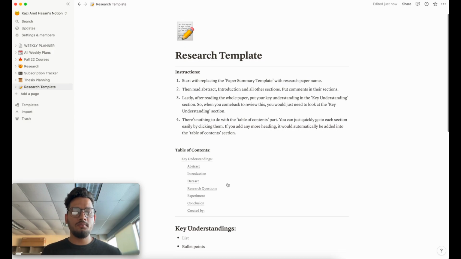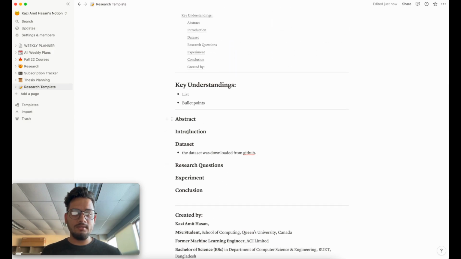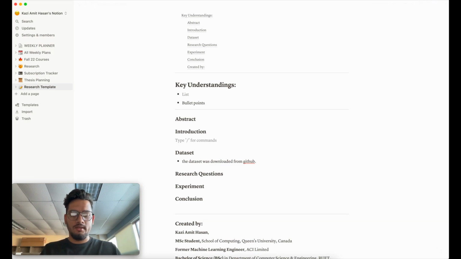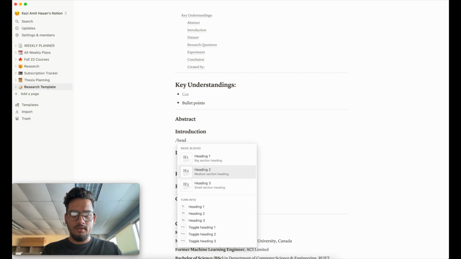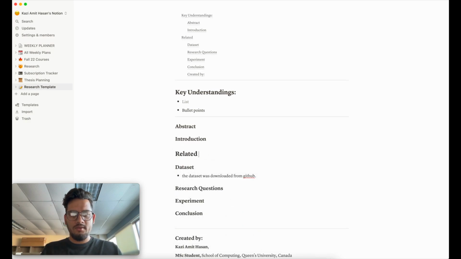Also, I would like to mention that these things are not pretty common in a research paper. There might be some other sections like related works and other things. So you can create another section here. So let's go heading and let's type the related work. You can add or remove any sort of section here and make a customized version of yourself.